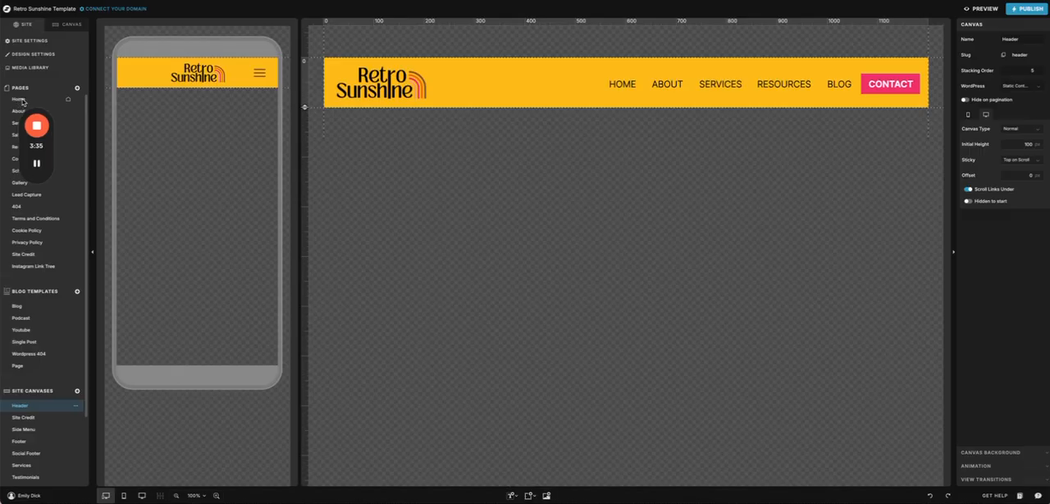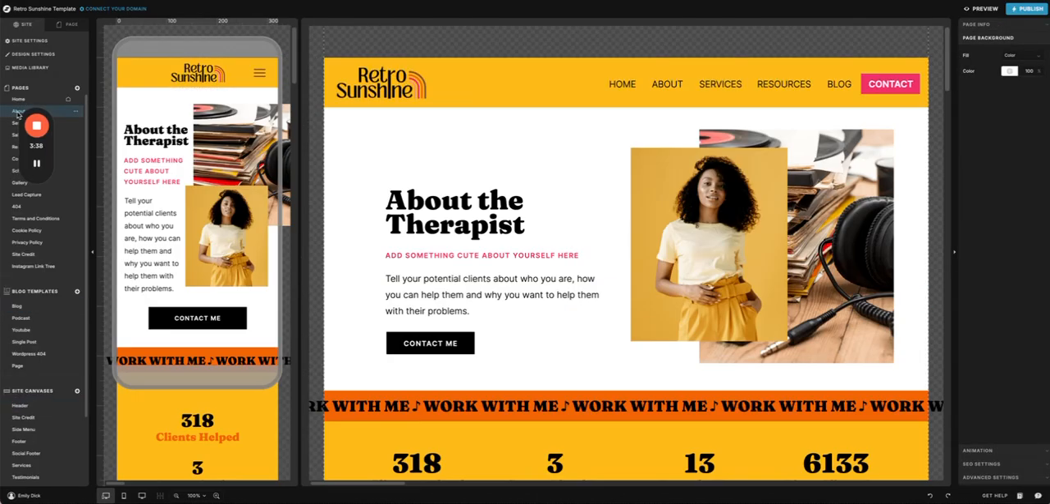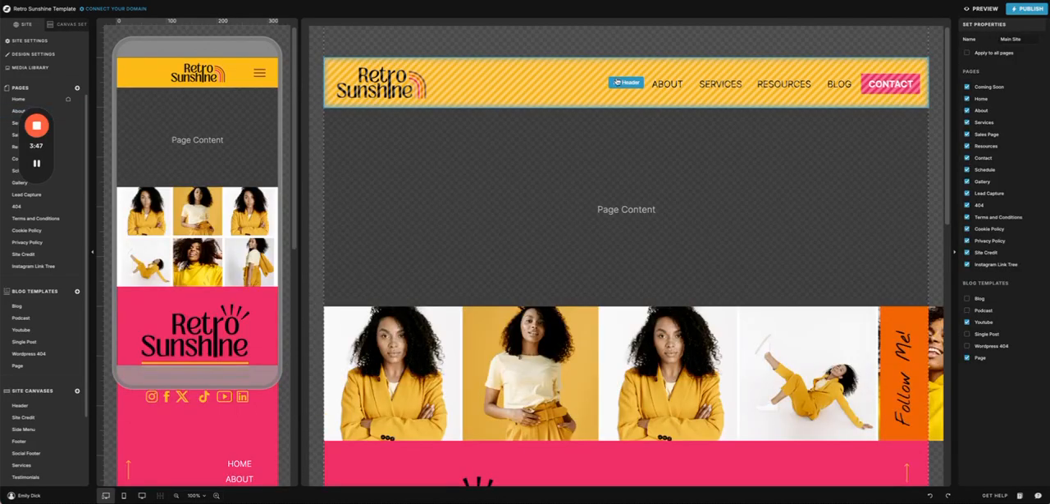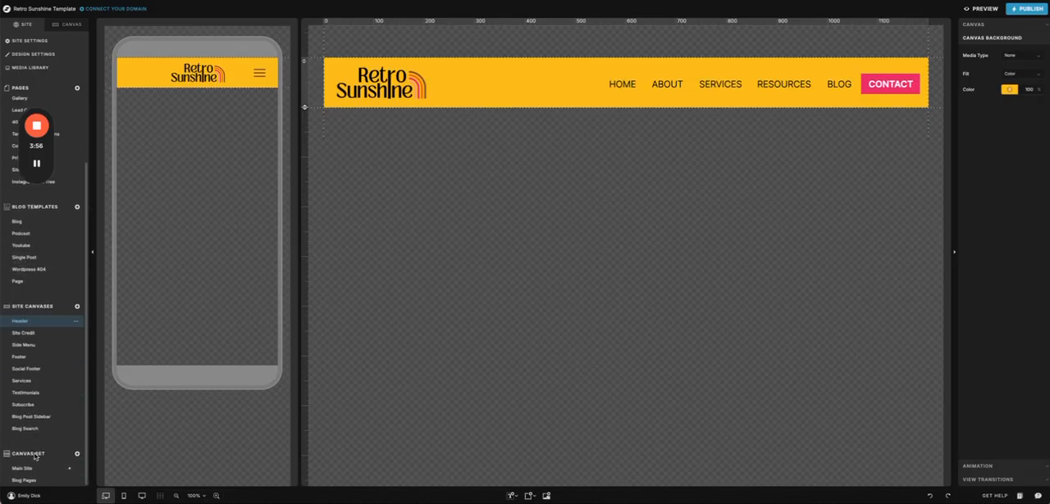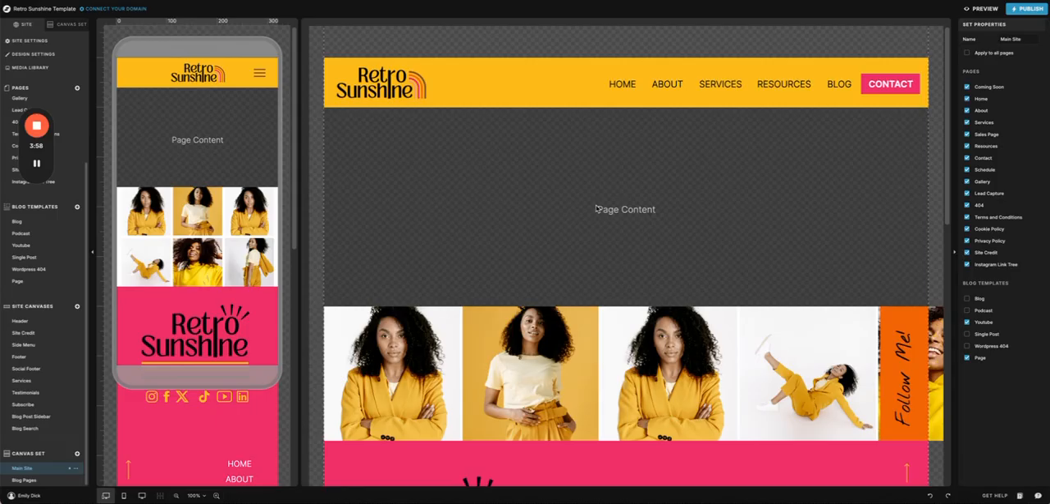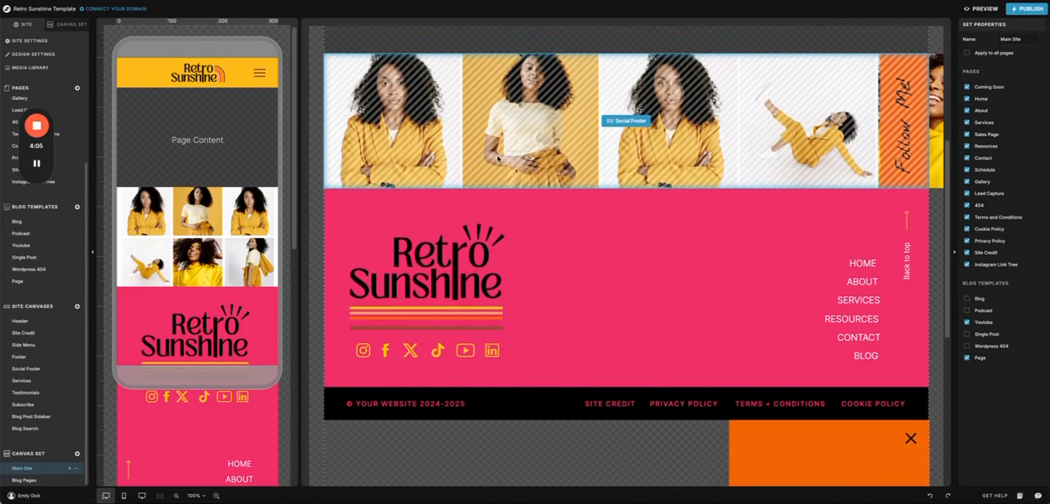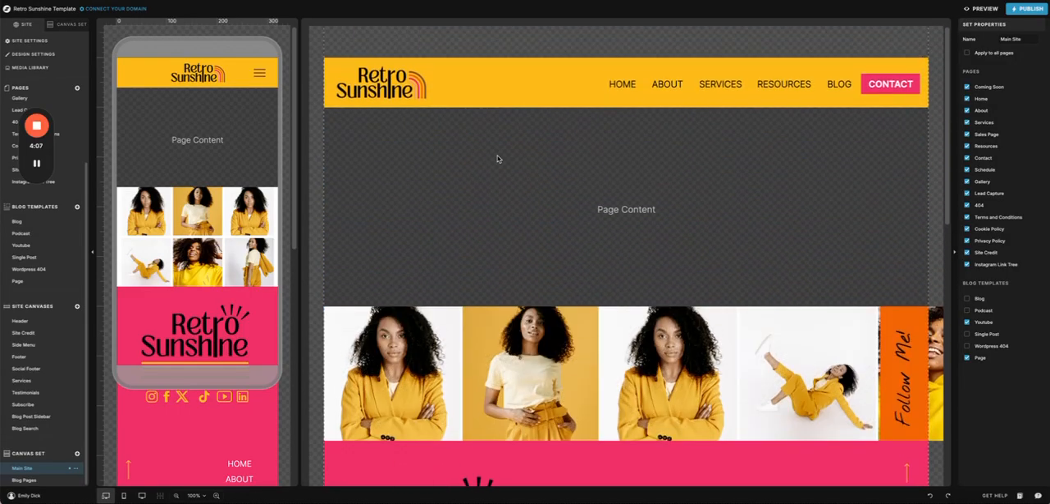So for example, if we were to click on our about page, and you'll see that this has the stripes, click on the header area and this will open up and you'll be able to work on it there. There's also something called a canvas set. So you can add site canvases to your canvas set to make sure that these pages show up on every single page of your website.